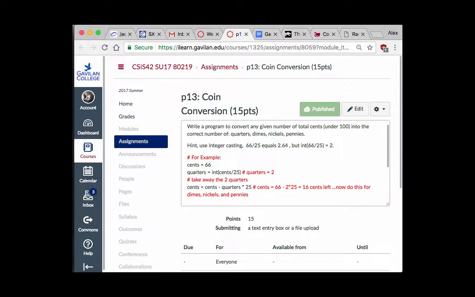Okay, then the next thing you have to do is subtract your quarters from the cents. It doesn't know what a quarters is. Quarters is just some variable we made up. So you have to tell it your old value of the cents, which was whatever they entered, the new value of the cents is equal to its old value minus the 2 quarters times 25, which is 16 cents left. And now you have to do this thing again for the dime.